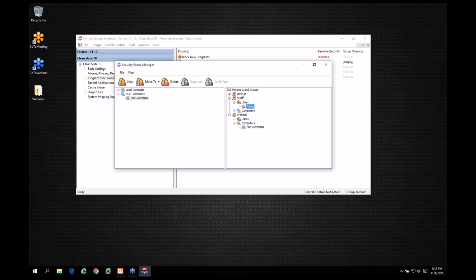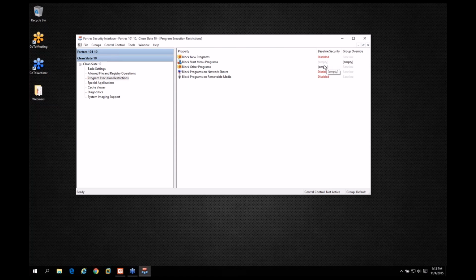So again, you can put computers into groups and users into groups. Computers have a higher priority, so if a computer is assigned to a group, that means every user that logs into that computer will get the security that that computer is assigned to. If it's a username that's assigned, then that user security will be with them on those computers. So you just close the security group manager, and that will take you back. It saves automatically, so you don't have to worry about doing a file save or anything like that when you're working with the security group manager.